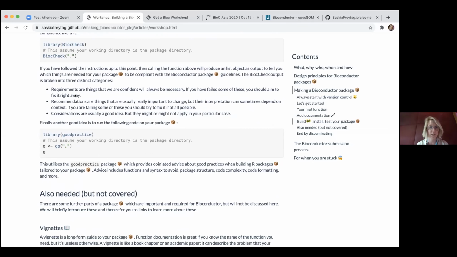With BiocCheck, it's important to do requirements. It will come in three layers. We'll have requirements, which are necessary; you'll have to do these. Recommendations are things that you should be fixing but are not super, super important, and considerations are usually a really, really good idea to do anyway, but again, are not critical.